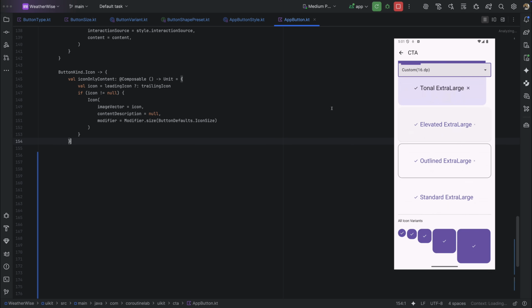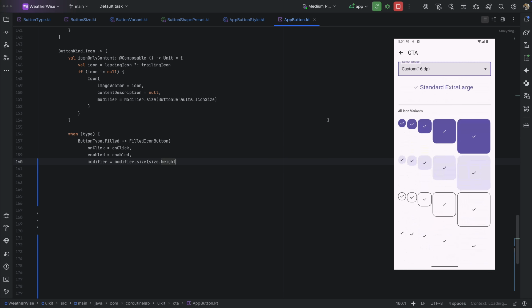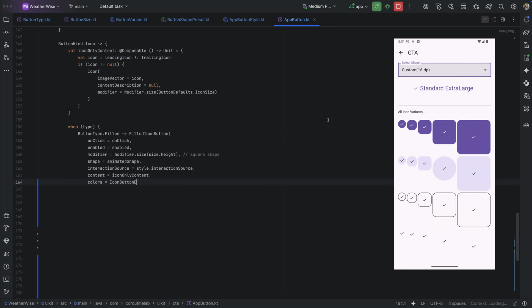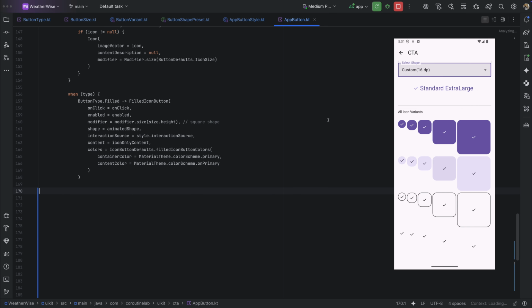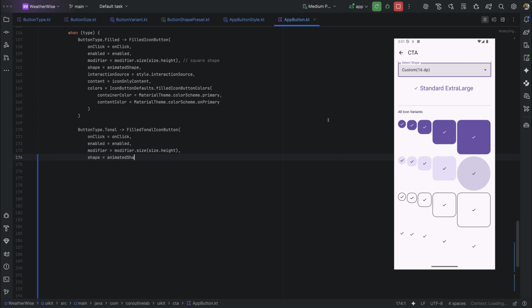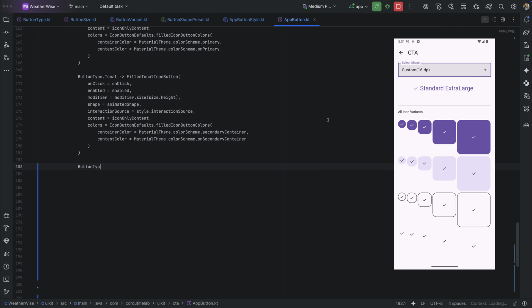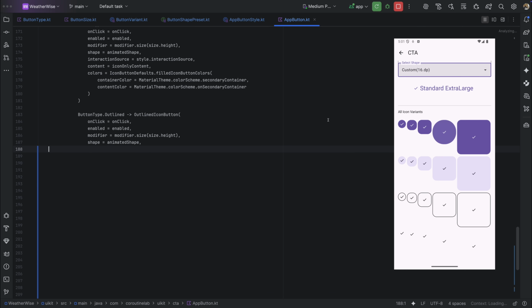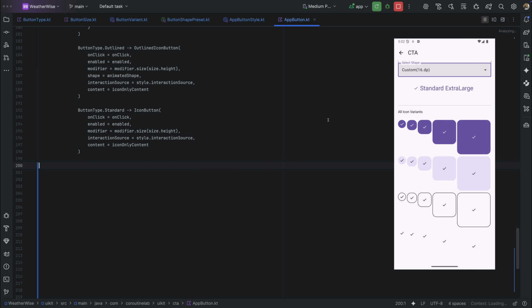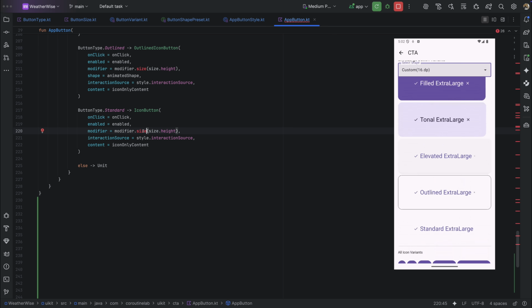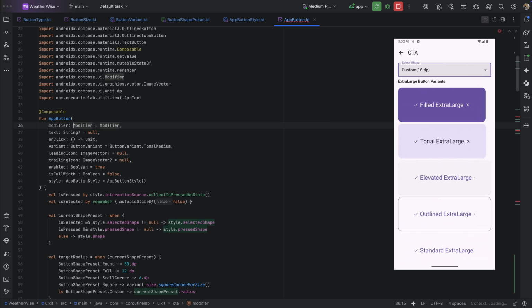If this is an icon-only button, we create a square hit target based on height, render just a single icon, and switch among filled icon button, filled tonal icon button, outlined icon button, or the standard icon button. Again, we apply the animated shape and theme-aware colors for filled and tonal. The result is one entry point that enforces consistent sizing, spacing, and motion across all CTAs, while keeping the UI expressive with variance.